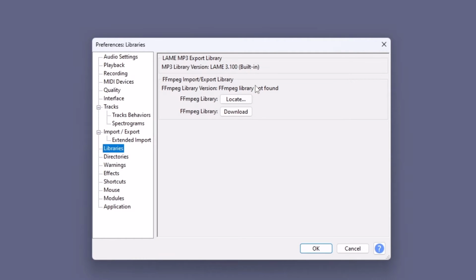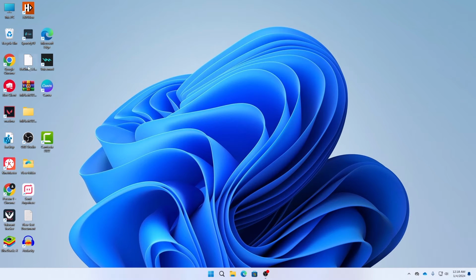Here you can see it is saying FFmpeg Library Not Found. So currently I don't have the FFmpeg library. You can click on this download icon here, or you can directly go to their website and download the latest version of the FFmpeg library. So let's close it for now and go to their website and download it manually.